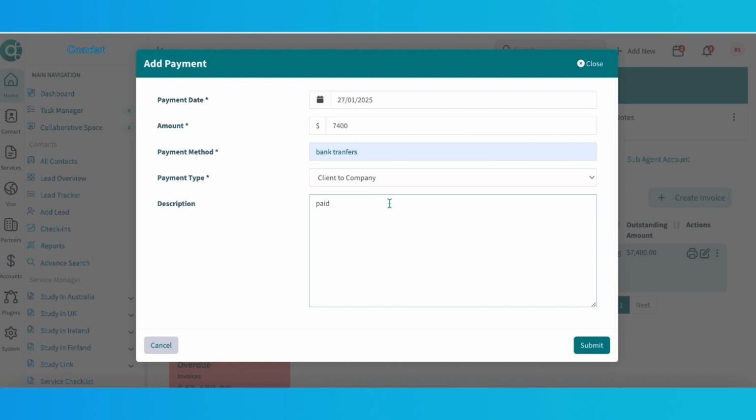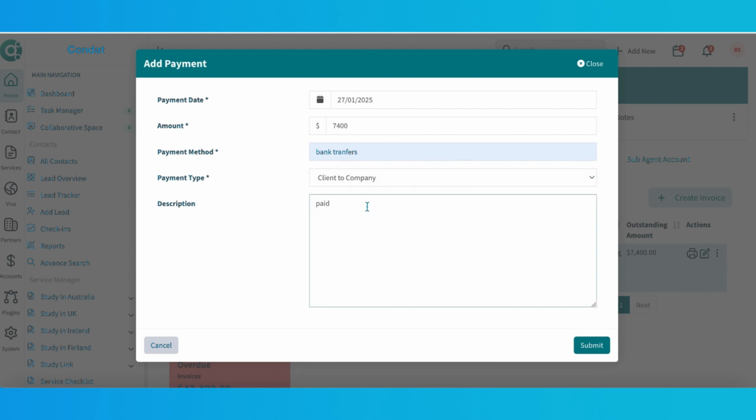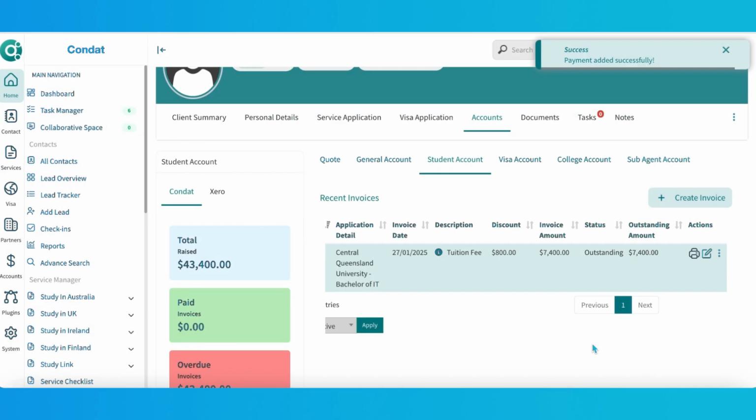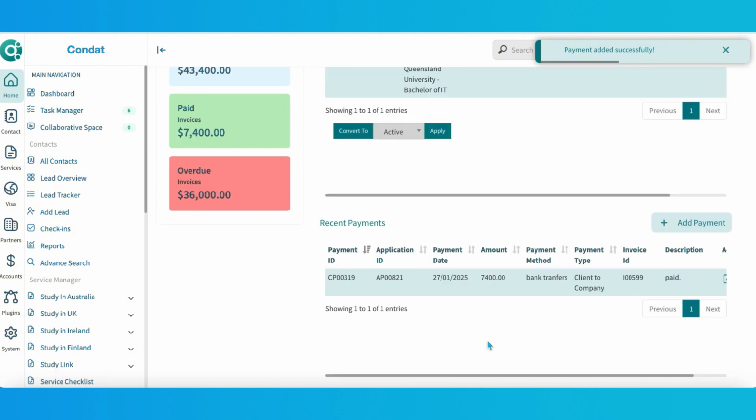You can select which payment method was used to make the payment and also select the payment type to clarify if the client made the payment via company or directly paid it to the college. Once the payment is added, it appears in the recent payment section, making it easier for you to track payments.